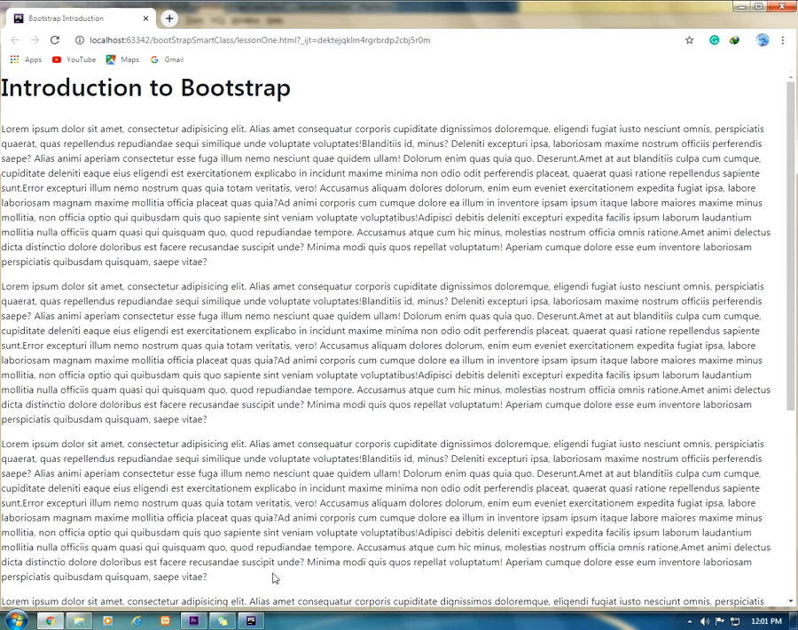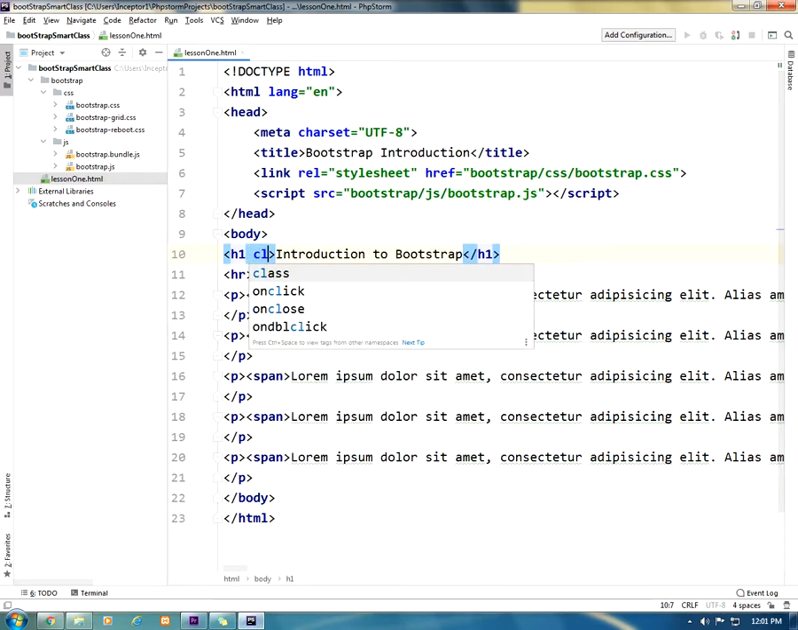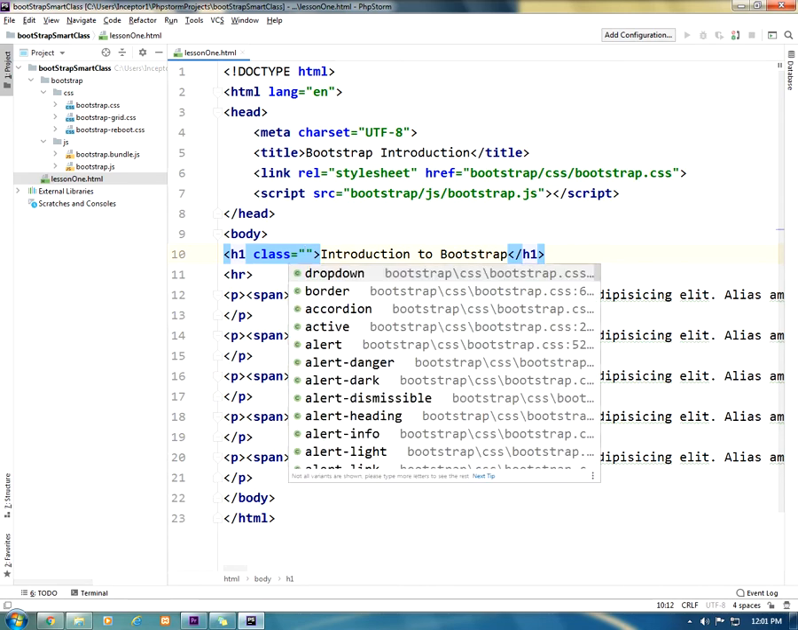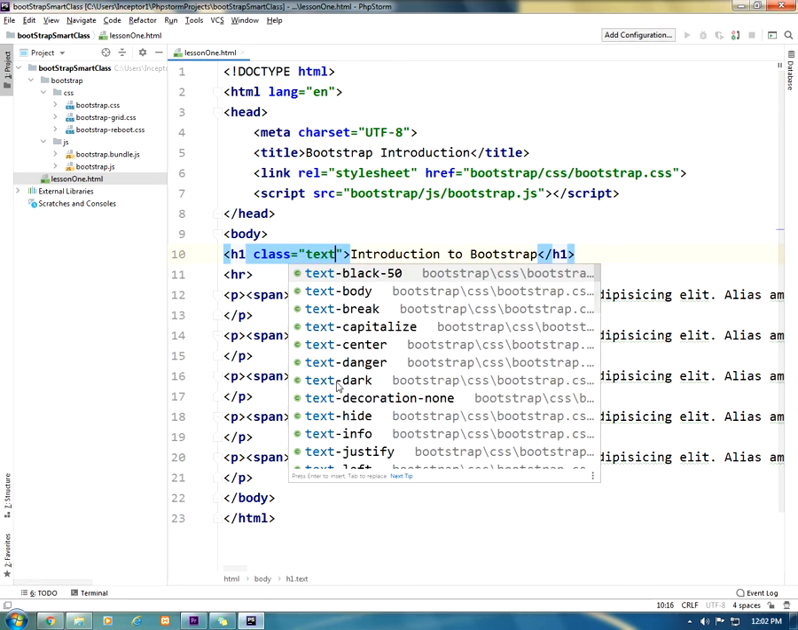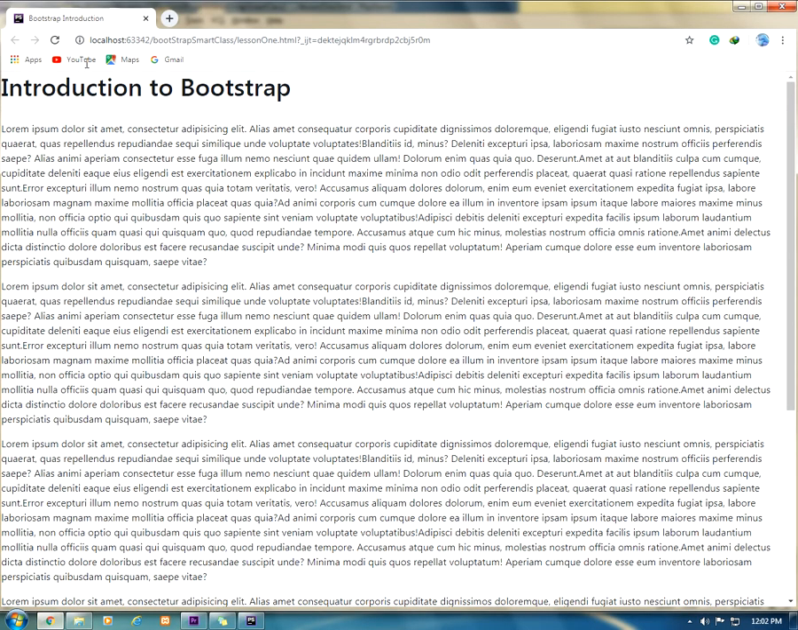So now let us now implement now the Bootstrap classes. Let's say, for instance, I want us to center this heading. If you want to center that heading, just go to your H1. We say class is equals to, so you can see all these are Bootstrap items which are in bootstrap.css and bootstrap.js. So class, I'll just say text center. So if I say text center, I come and refresh my page, you can see my heading is centered.